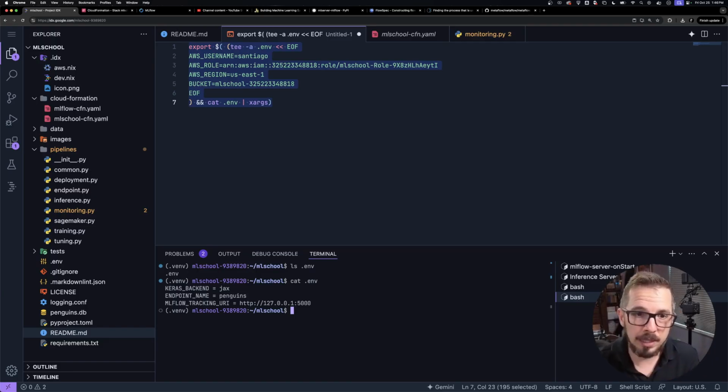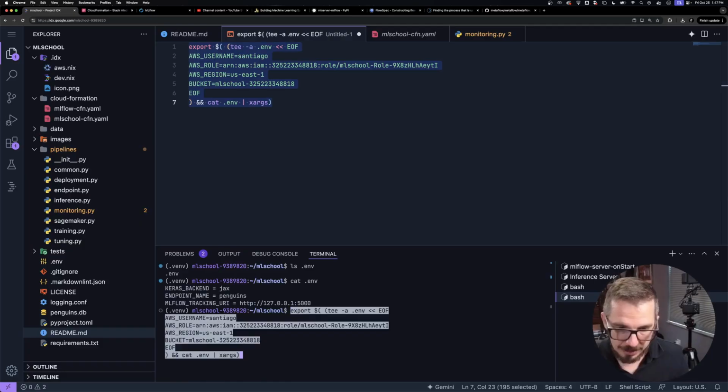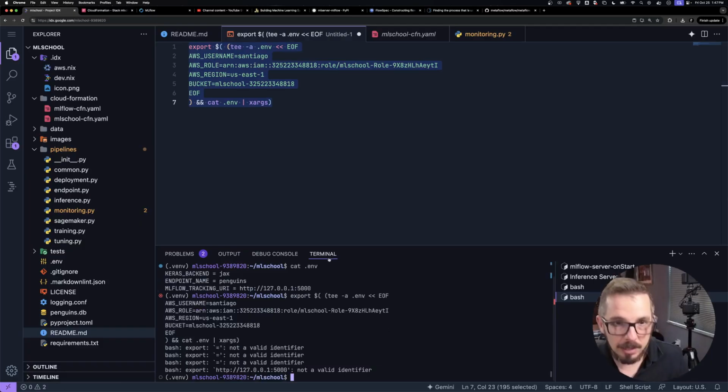And right after doing that, we are going to be adding all of these specific variables to our environment. That's what the export is for. Okay, so let's copy this. Let's paste it. And now actually it did not work.